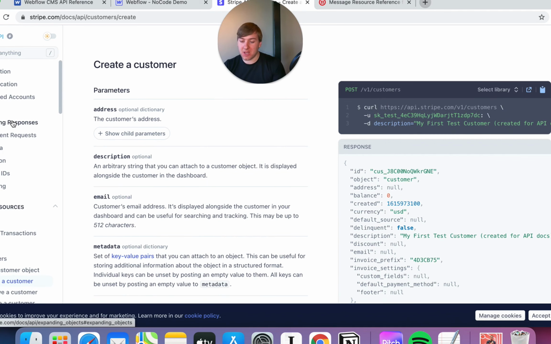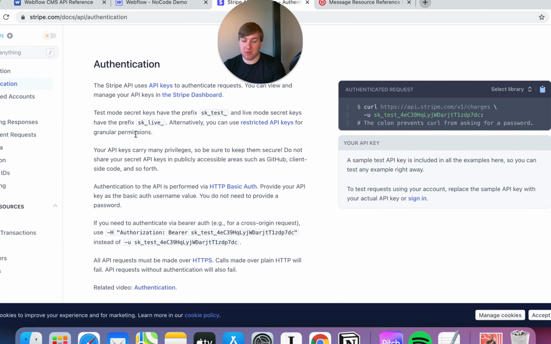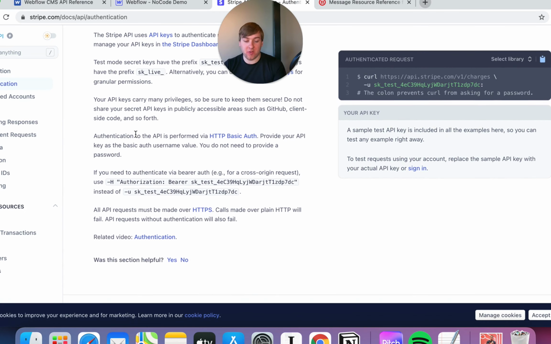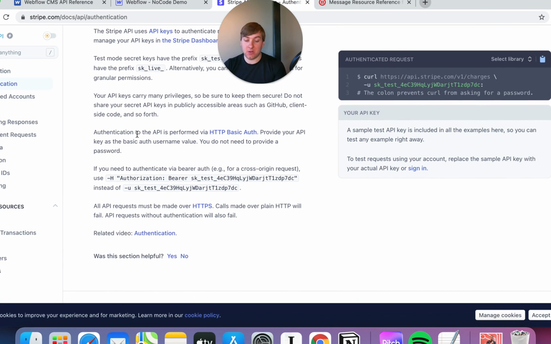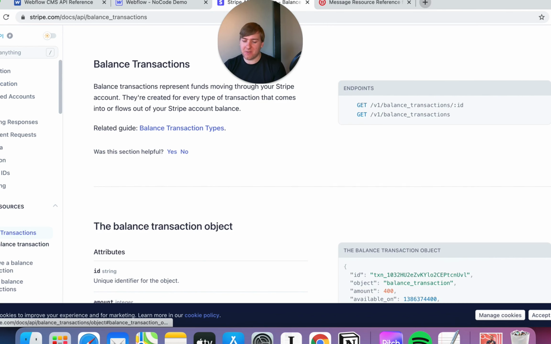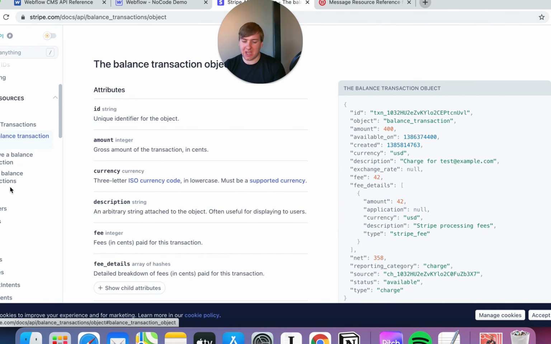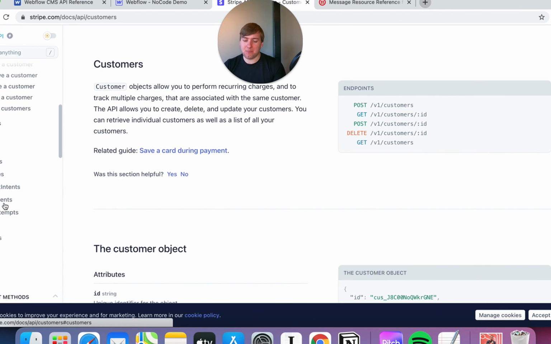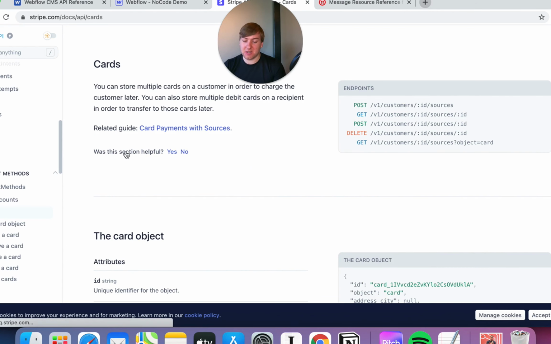Well, like on Webflow, if you pop up to authentication, if you read all this, it's going to tell you how their authorization works. So if you need to authenticate via bearer, just like we did on Webflow, then you can just put a header in, you can put authorization, bearer, and then you can put that code. So if you're ever seeing something that doesn't look quite right, just go back, have a look and check it out.